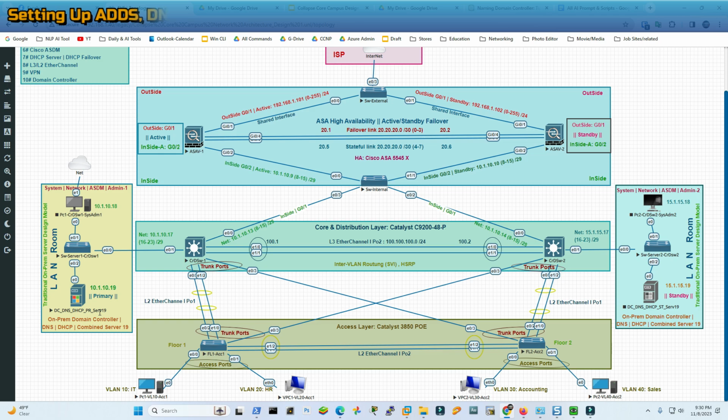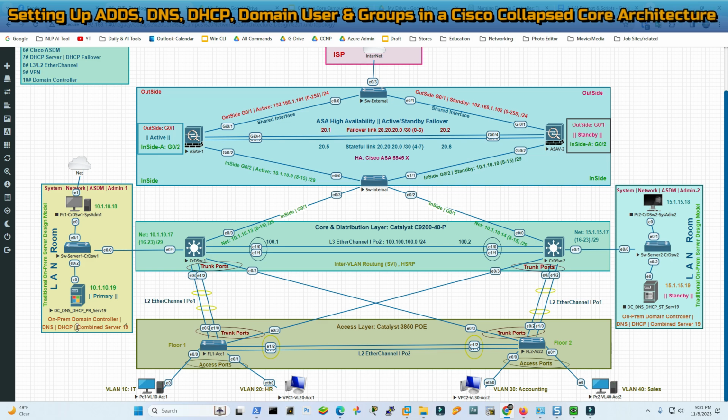In this video, we are going to configure a combined server and add 3 roles. AD DS domain controller, Active Directory Domain Services. The second one will be DNS, but DNS is automatically installed with the domain controller installation because AD DS relies heavily on DNS. During the AD DS installation, we will set up the DNS server role, which is crucial for the domain functionalities and for the DHCP configuration as well.